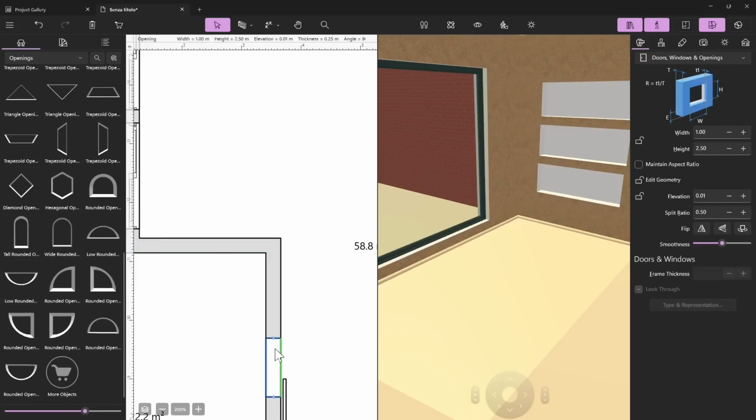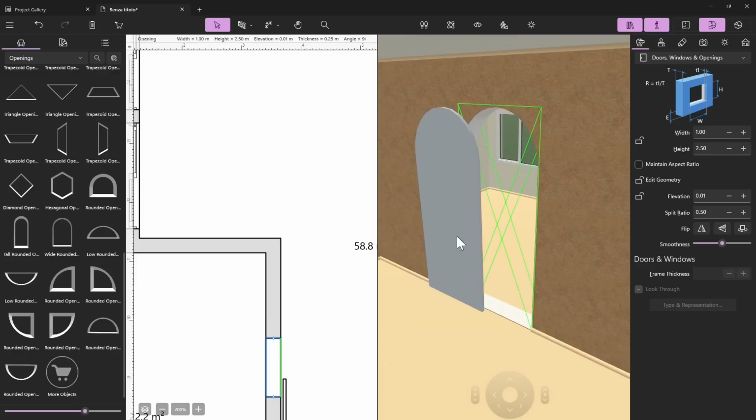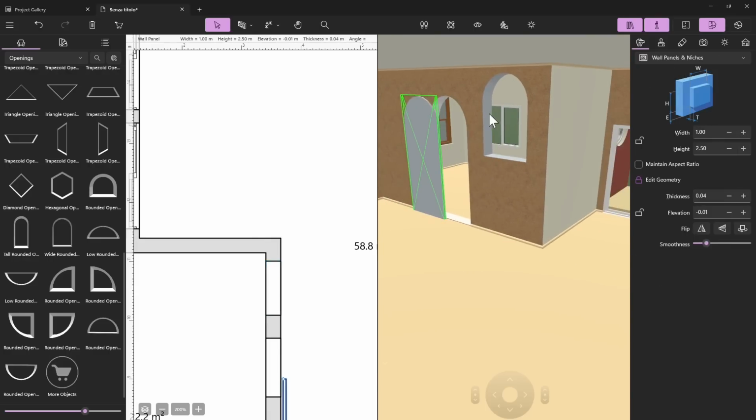So I created this one. I want to show you. So right click, show in 3D, which is with an arc. I created this using this one here, tall rounded. You can use the wide rounded or tall rounded. I'm gonna put it next, which looks like a window more than a door.